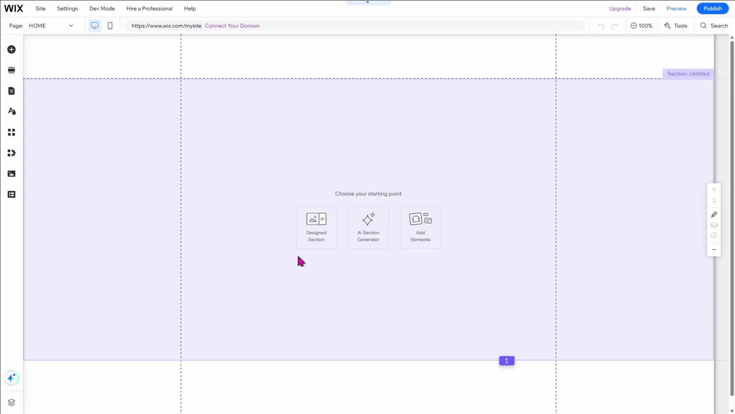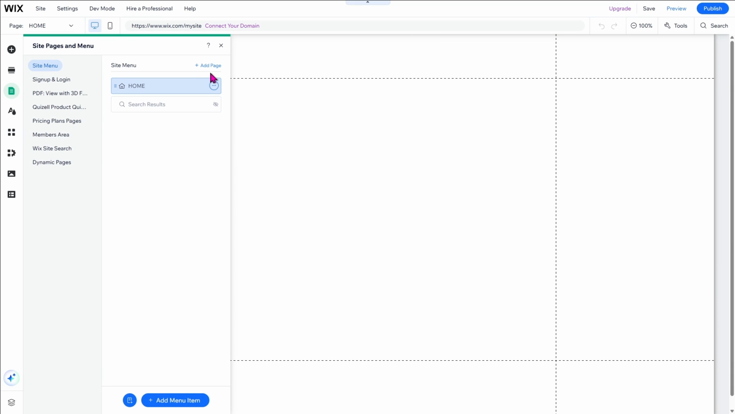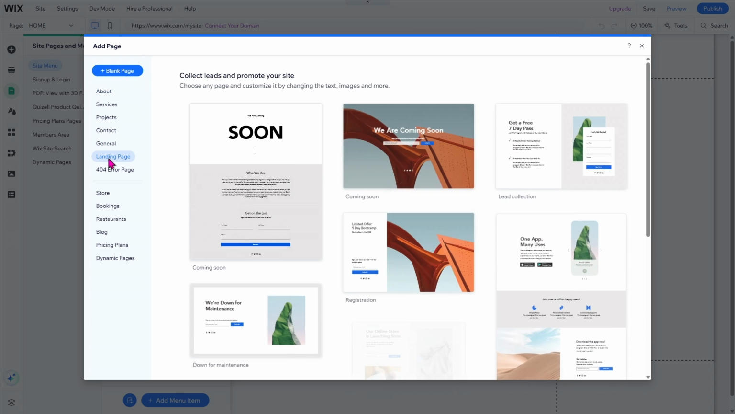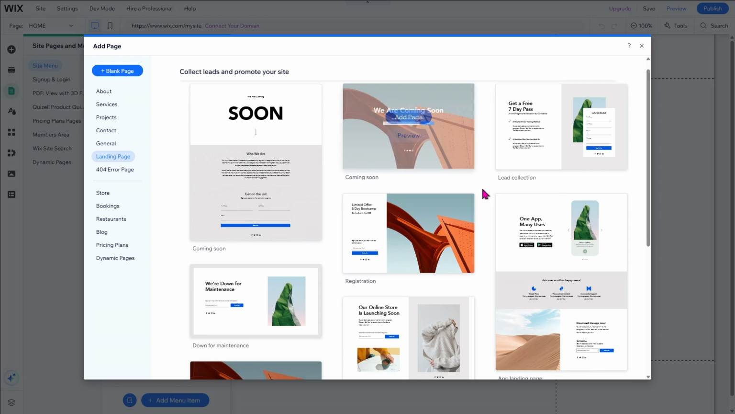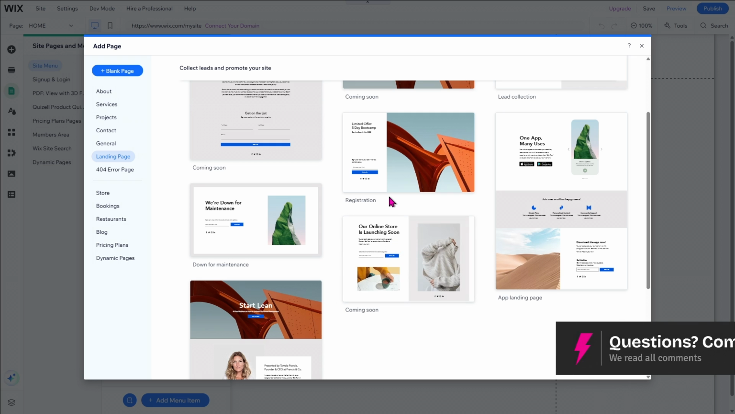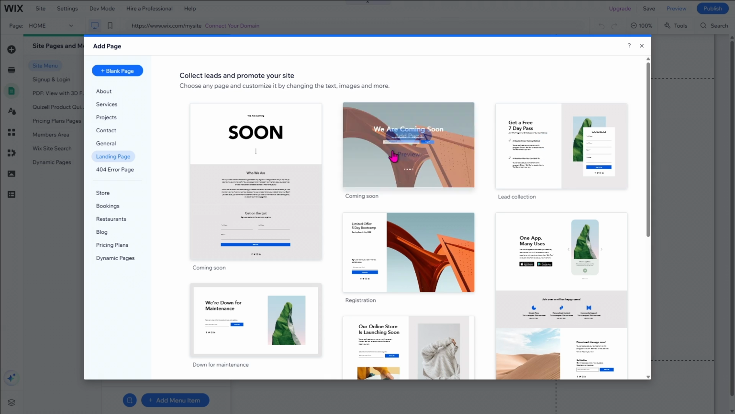All right. On the Wix Editor, go to left panel, Pages and menu, add a page. Now go ahead and find landing page. So we're just going to continue using the Wix Editor right here. As you can see, we have a ton of templates. We have coming soon, registration, app landing page, coming soon, lead collection, coming soon.